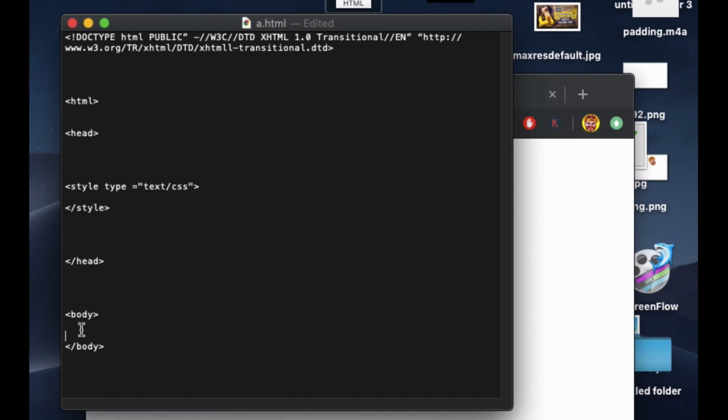First of all, I'm going to type something inside the body. I'm going to create a link. To create a link, we know that we have to put an href. Href is hyperlink reference. That's equivalent to whatever website you want to open. Okay, I put http://google.com.